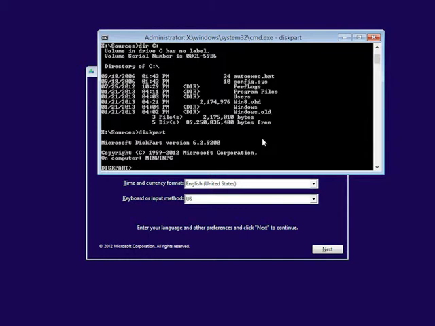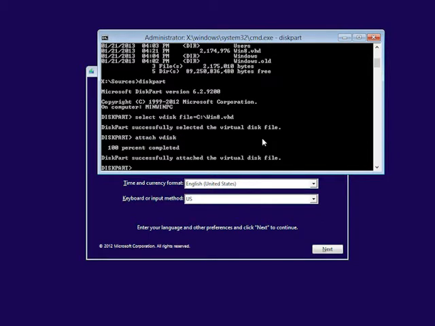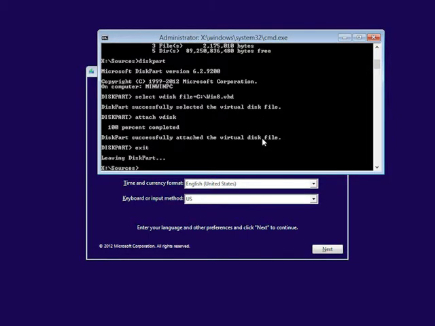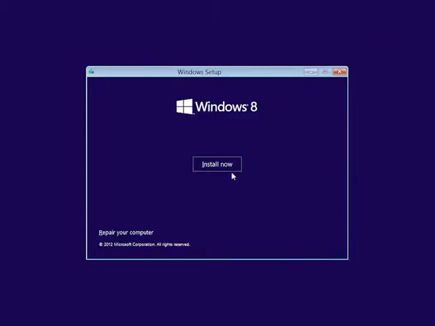Now we're going to select the VHD file that we just found. So the command is select vdisk file equals, and then the path to the file. That selects it. Now we need to attach it as if it were a physical disk. So I ran the command attach vdisk, and you can see it was successful. Now I can exit diskpart, and close my command prompt. Now I can continue setup just like normal.